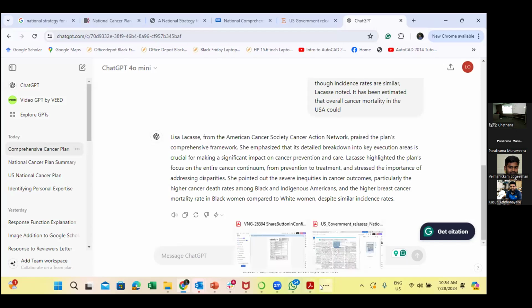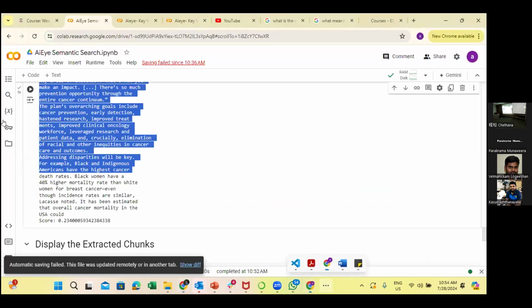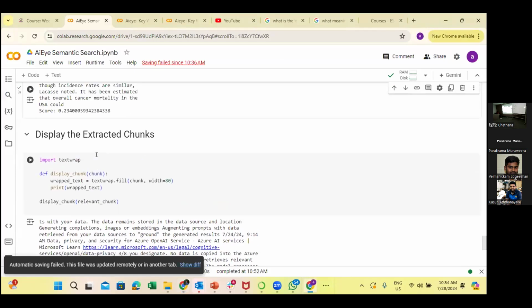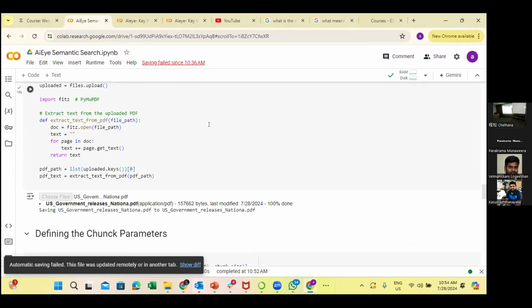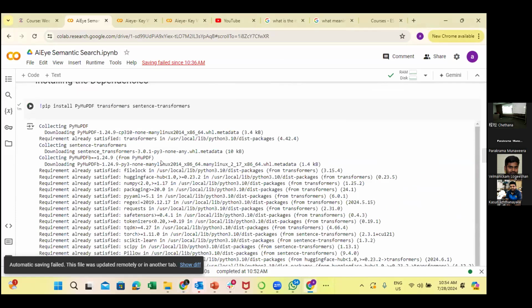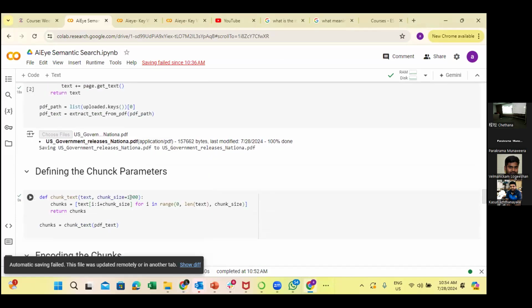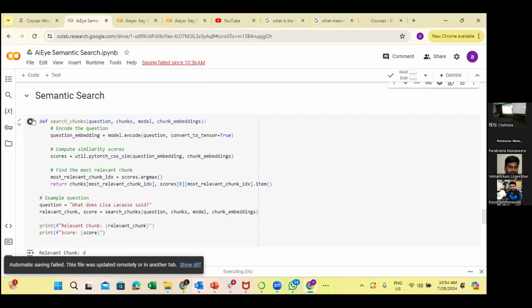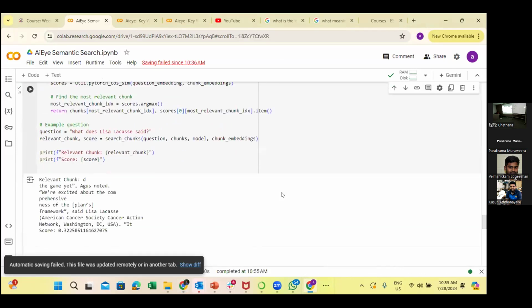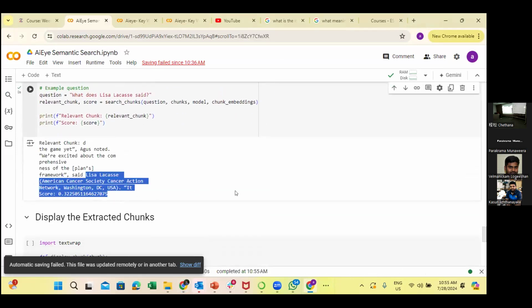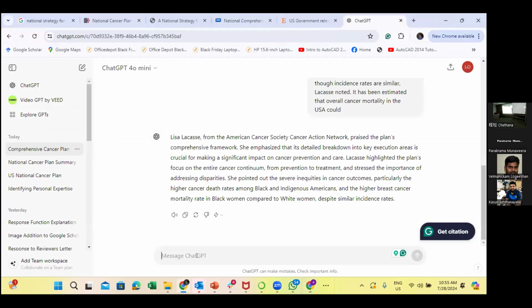Now let's go and reduce the chunk size over here. I'm going to reduce the chunk size to maybe 200. Let's say 200, and play. So this is the result. See the score, 0.322. That means the score is increasing. So now I'm going to copy this and go to ChatGPT and ask the same question.